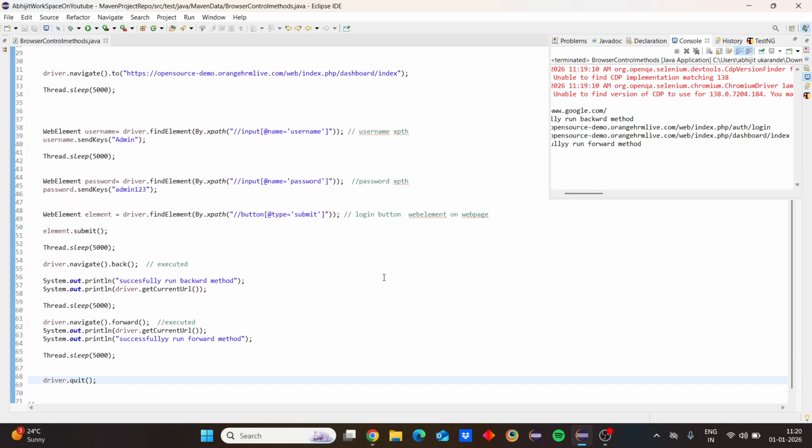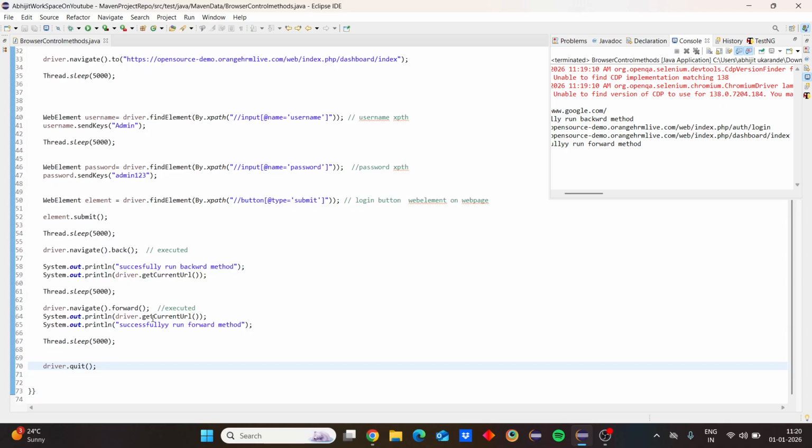Then we use the forward method, forward and get the current URL. This is the current URL, index.php dashboard index. And after that, successfully run the forward method is shown, and we quit the browser, which means our program ran successfully.